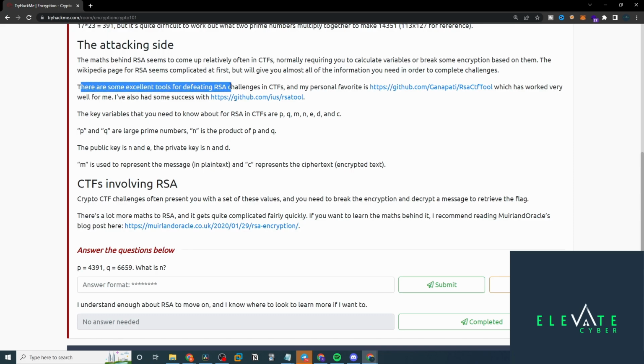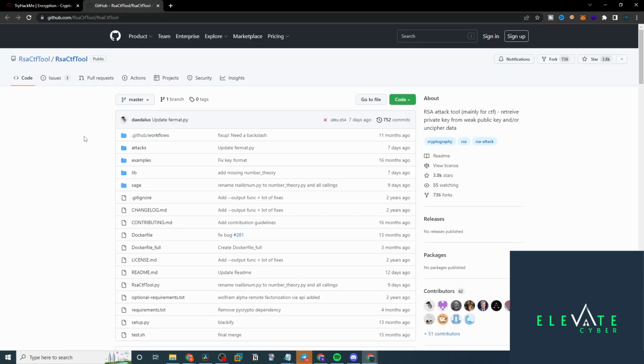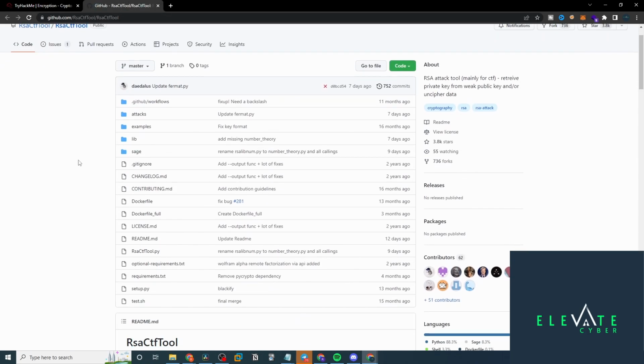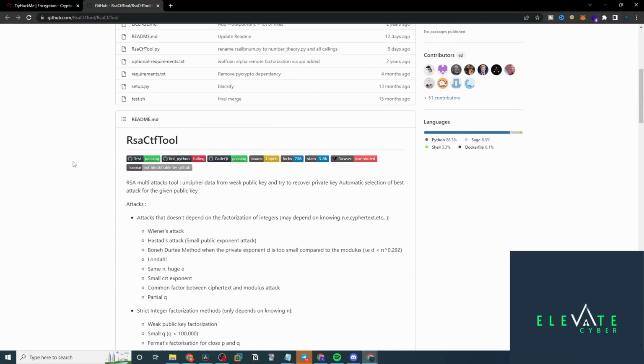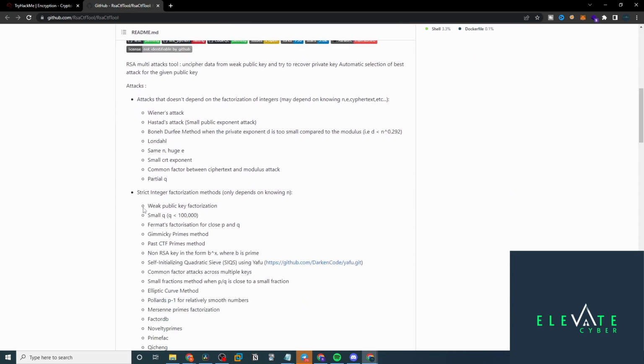Some excellent tools for defeating RSA challenges in CTFs. And this is a personal favorite. Let's go ahead and take a look at this repo here. RSA CTF tool. RSA multi-attacks tool. Uncipher data from weak public key and try to recover private key. Automatic selection of best attack for given public key.